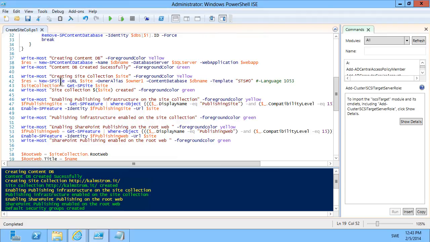And then I'm creating the site collection, and I'm creating that in the content database that I just created, and I'm using the STS-0 template, which is the regular team site. If I was doing a Swedish site collection, I could supply the language for that too, but as you see, I've commented that one out.